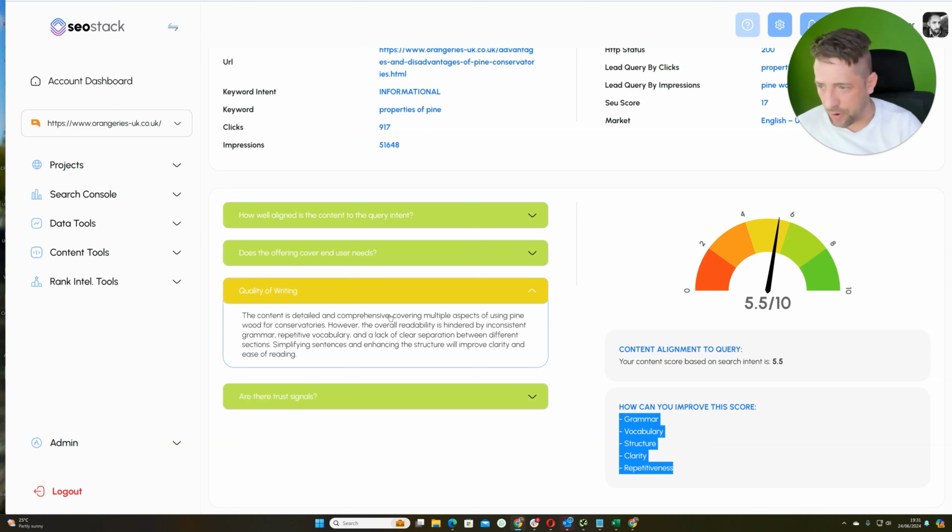The content is detailed and comprehensive, covering multiple aspects of using pine wood for conservatories. However, the overall readability is hindered by inconsistent grammar, repetitive vocabulary, and a lack of clear separation between different sections. Simplifying sentences and enhancing the structure will improve clarity and ease of reading.